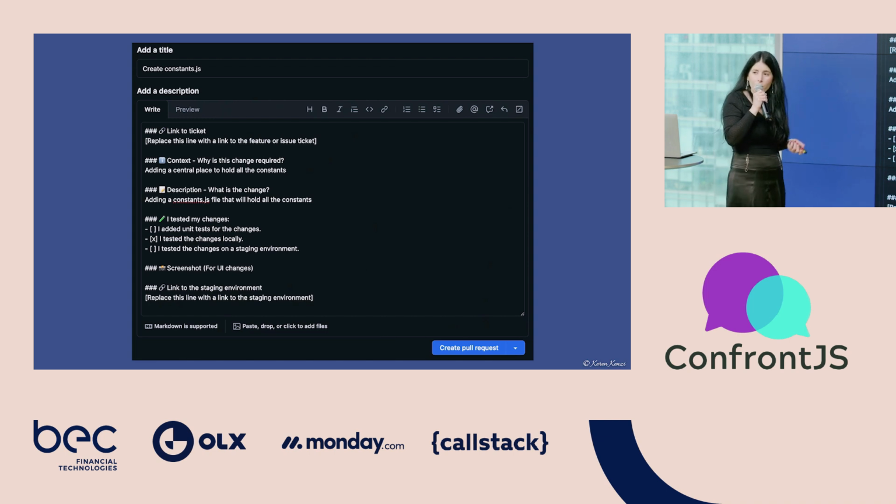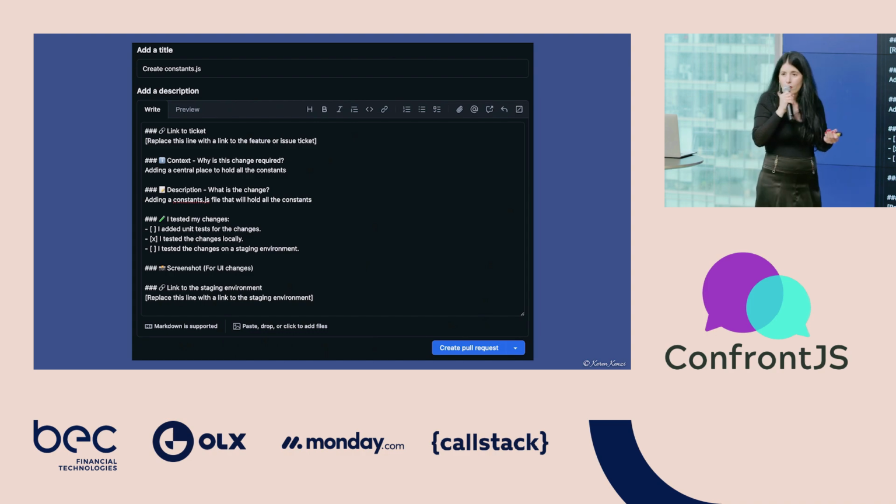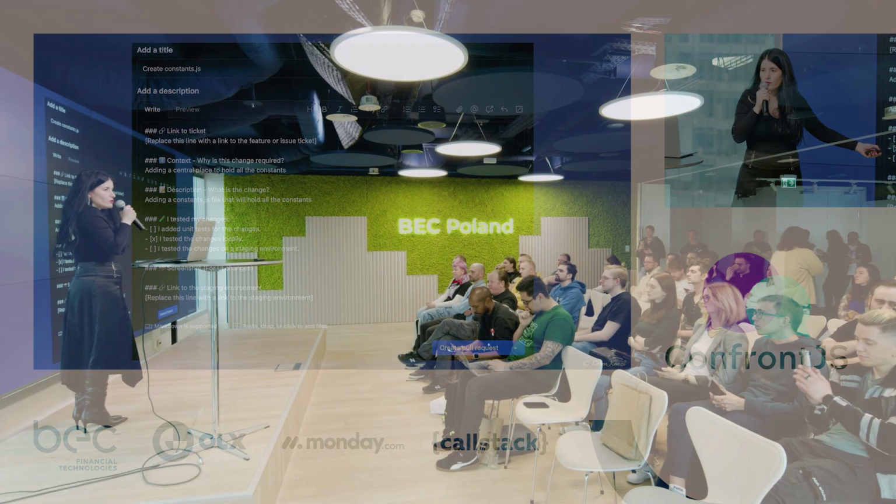This will help remind you what you need to include when you are creating a pull request, which is really great. Not only that, it will remind you to add unit test.